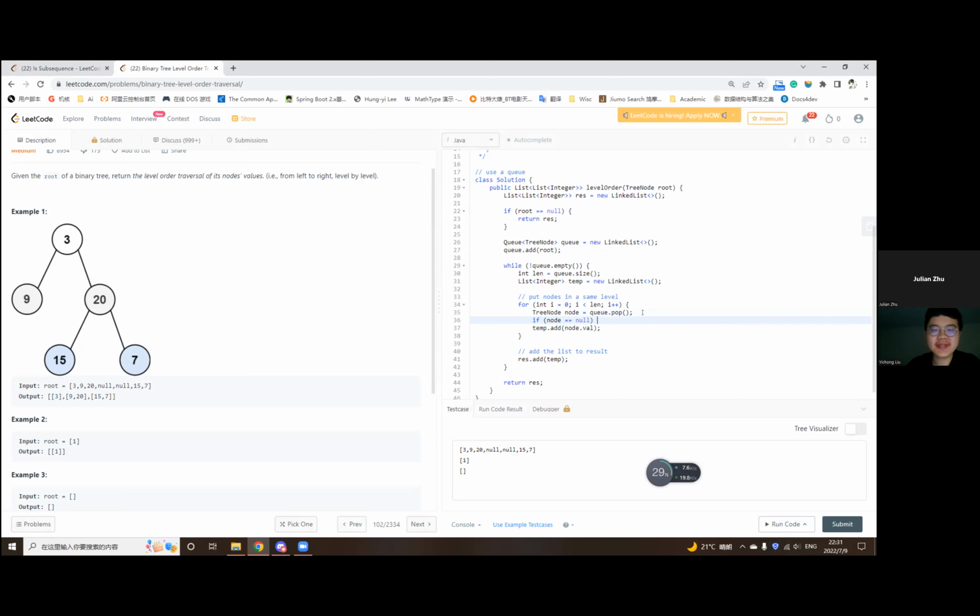We should just pass through it instead of add that. Oh, we can write like this. If it's not a null, we add the value. If it's null, we do nothing. Yeah, now it looks correct.